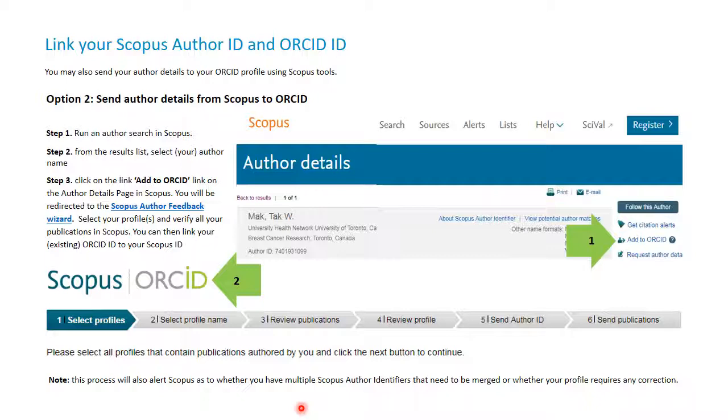This is what the page will look like at Scopus. It's going to allow you to find your publications, select your profile name, review your publications, and delete any publications which don't belong to you, and then send that author ID and link it to Scopus.